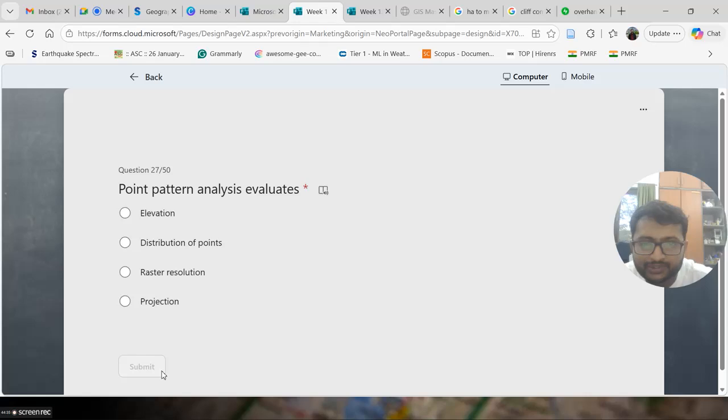Moving towards the next: point pattern analysis evaluates elevation, distribution of points, raster resolution, or projection. Option B, sir. Yes, so it basically evaluates the distribution of points rather than the other aspects which are given here.